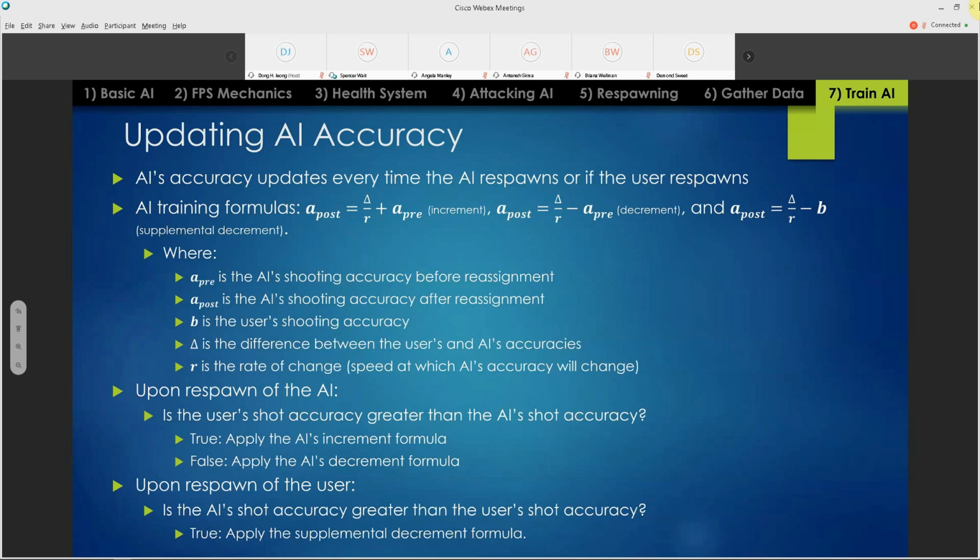And then in the opposite case, if the user's shot accuracy is lower than the AI shot accuracy when the AI dies, then the AI's accuracy will become lower using the decrement formula, which is just subtracting delta over R from the AI shot accuracy. And that will then get the AI shot accuracy closer, but not exactly to.